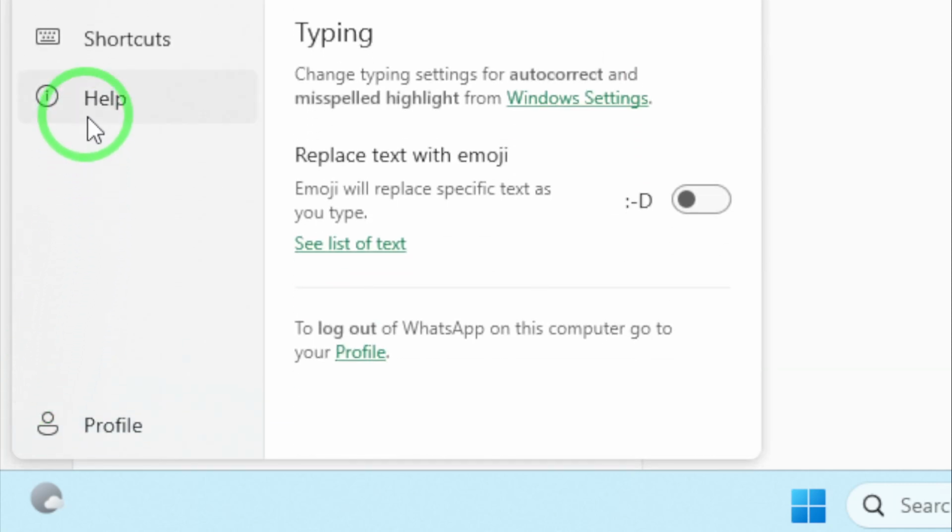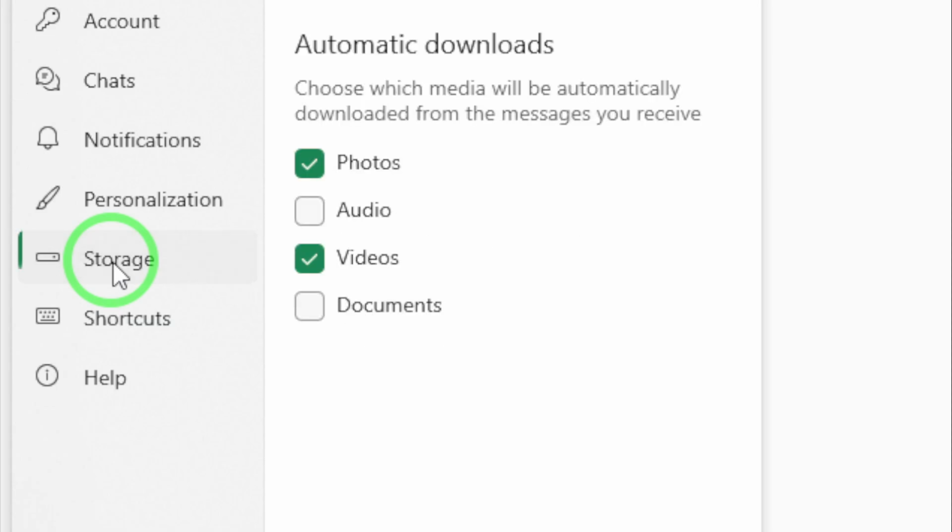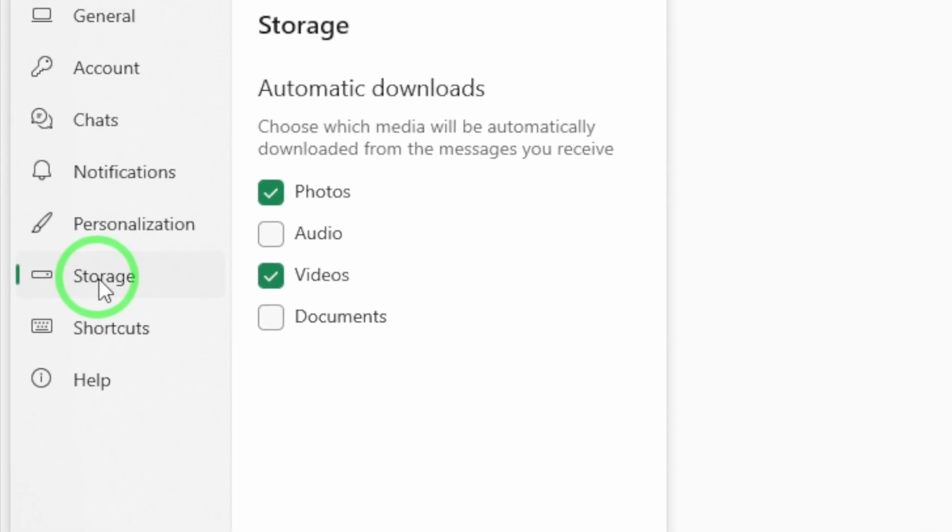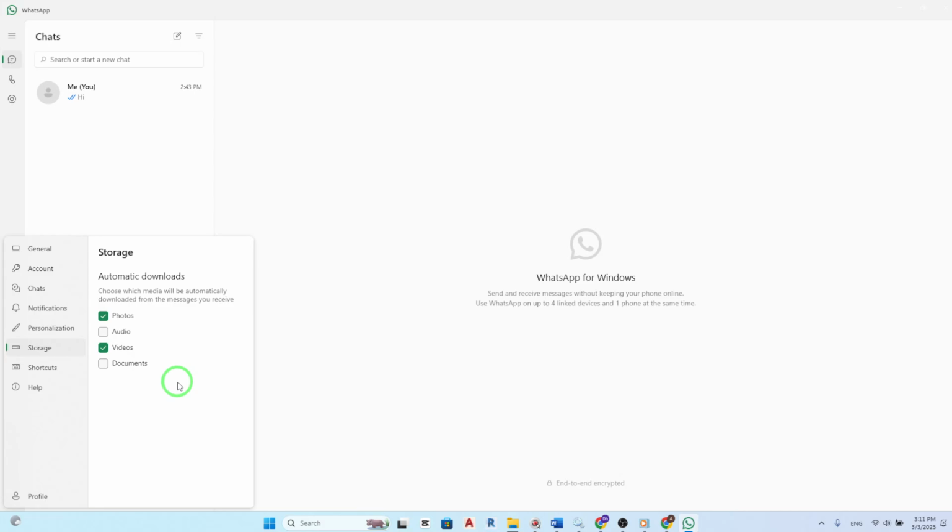In the settings menu, locate and click on the storage option. This section allows you to manage how media files are handled on your device. Now, within the storage settings, you'll see various media types listed, including photos. To stop photos from being downloaded automatically, simply uncheck the box next to photos.